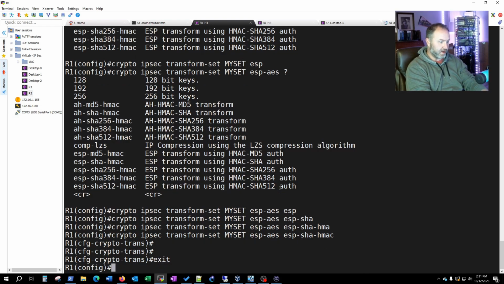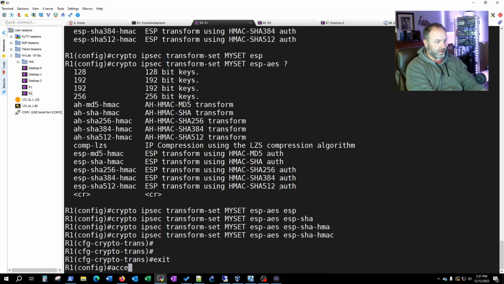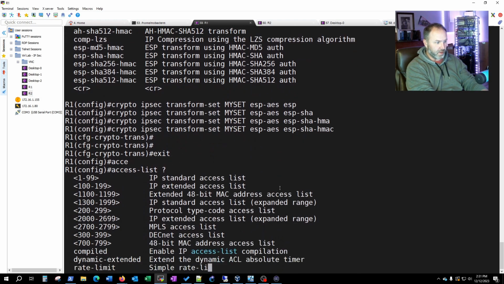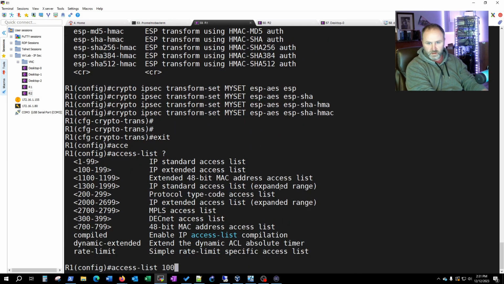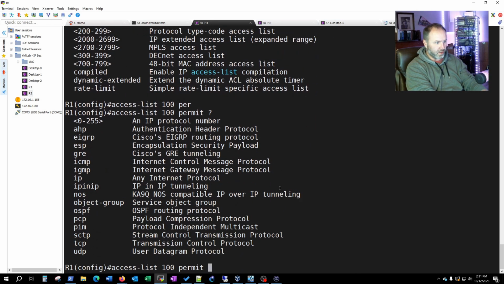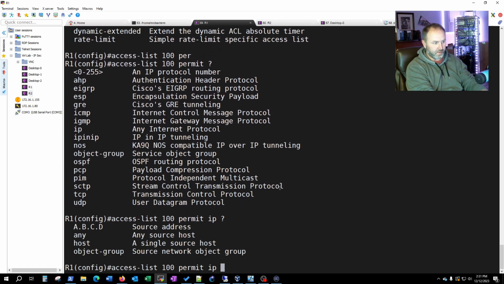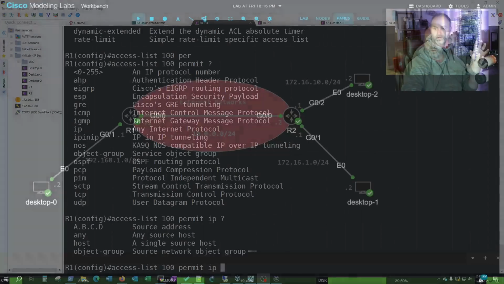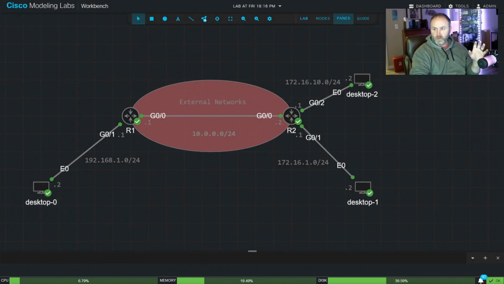So we're going to exit that, and now we're going to configure our ACL to define the encrypted traffic that's going to be going through. So access list, and we have some options there. I'm going to use an extended, so 100. We're going to permit, and question mark, we have a bunch of options. We're going to do IP, right? And then we're going to use the source. So we're on router 1 here, so I want to do the source is the 192.168.1.0, and then the destination is going to be this 172.16.1.0.